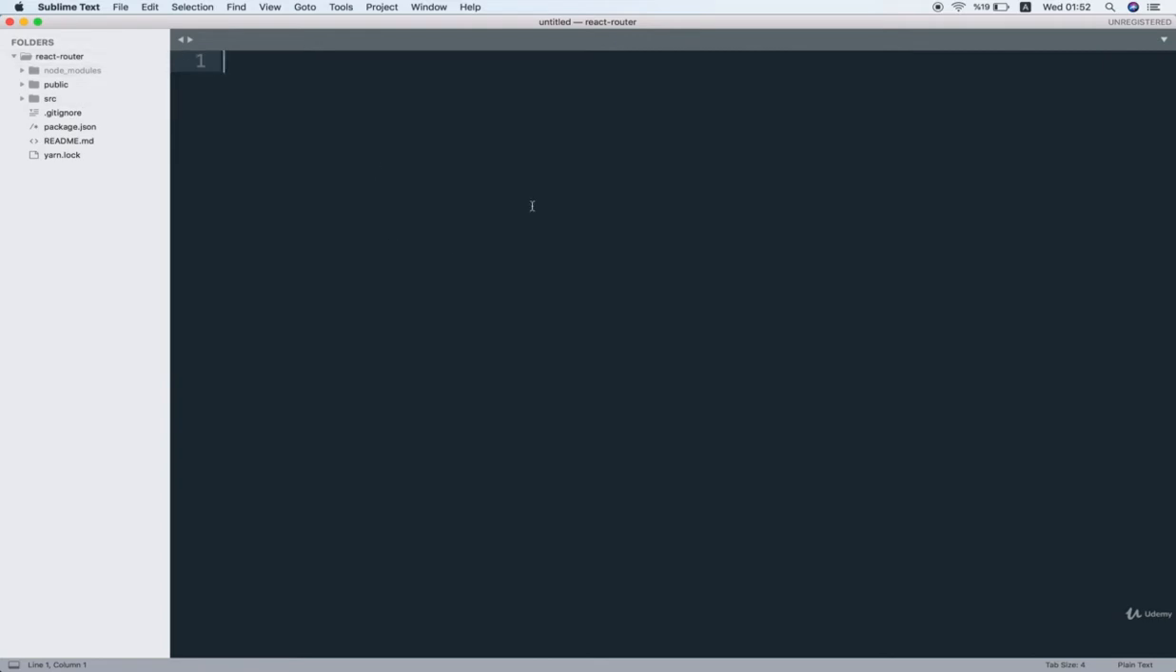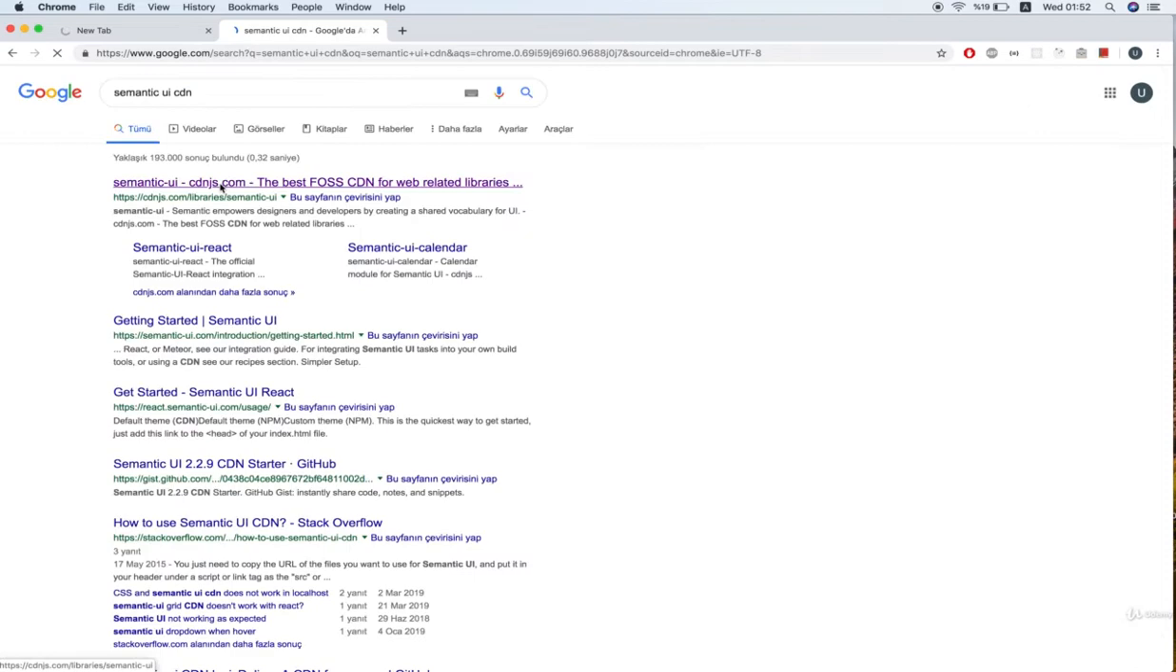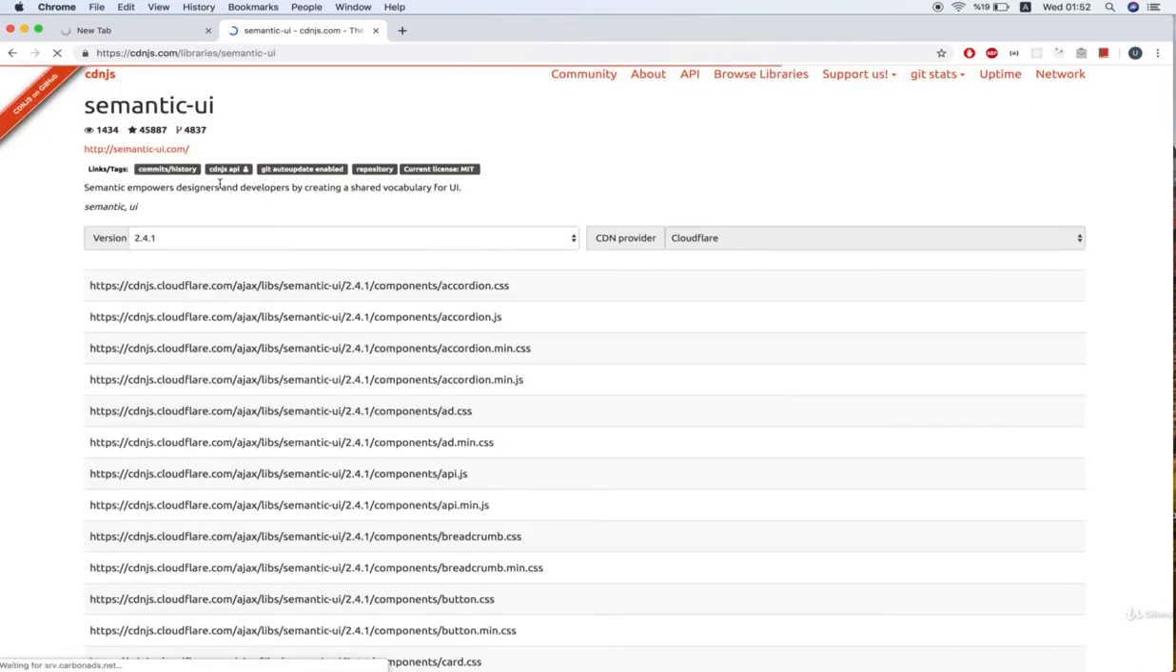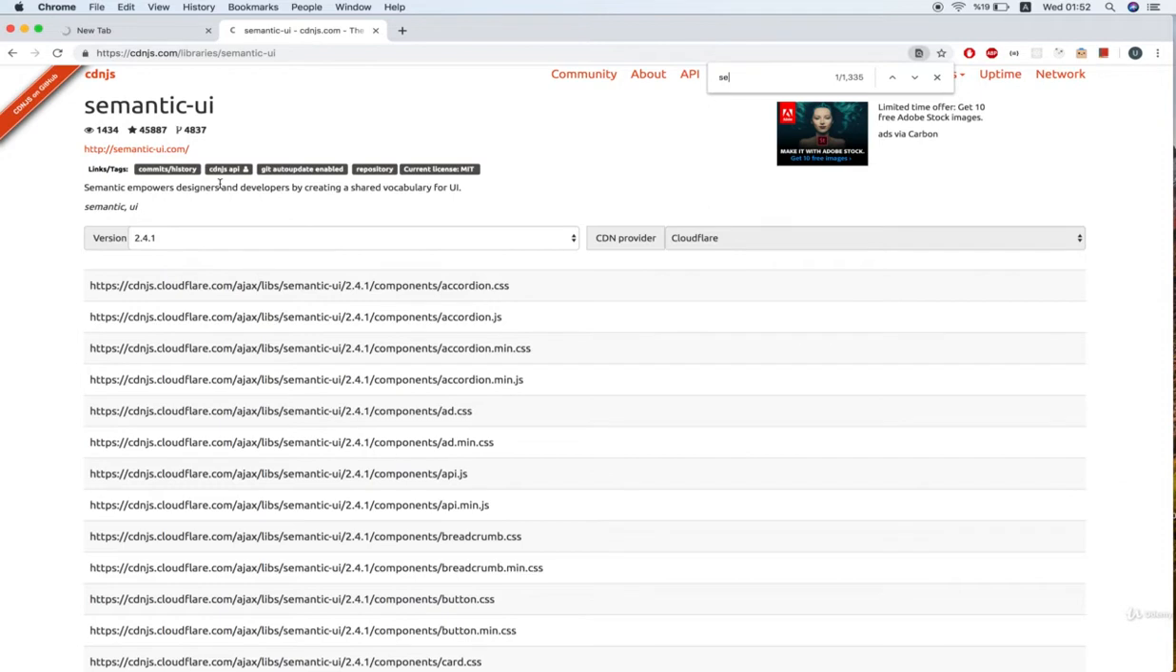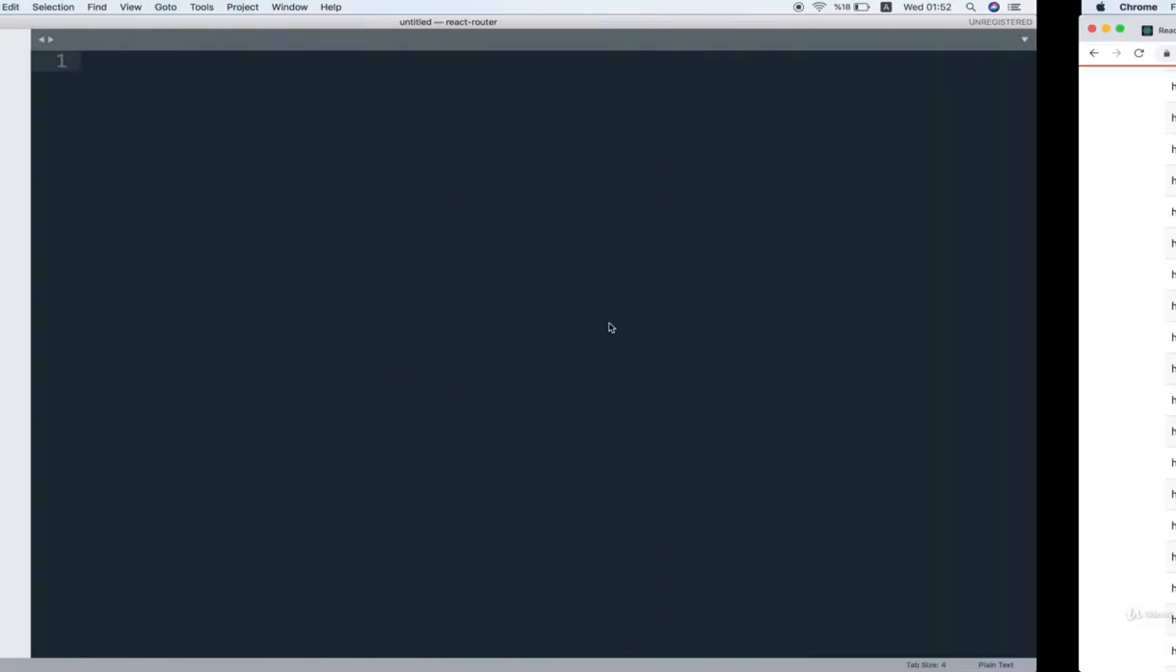Okay, so the last thing for setting up our app, we're going to add the Semantic UI library to our app. That's what we usually do, right? So I'm going to open up a new browser tab and navigate to the Semantic UI CDN. And we're going to search for semantic.min.css. And then right there, I am going to copy this link and put it inside of our index.html file.